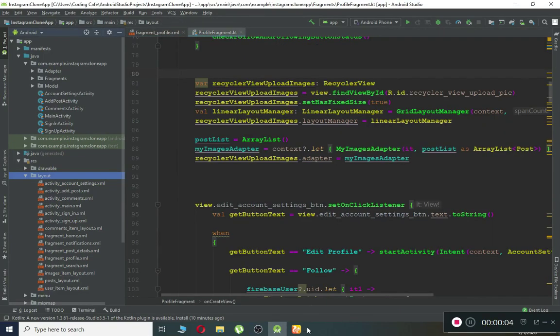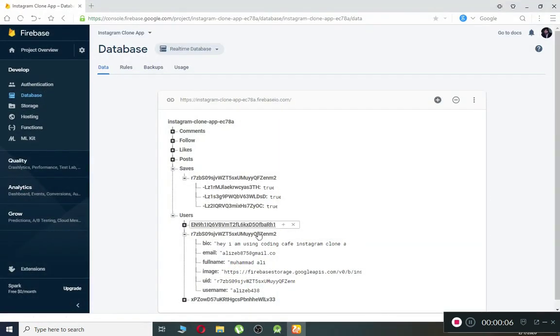Hello guys, welcome back. In the previous tutorial, as you know, we allowed the user to save pictures from his friends. Here you can see we have this user whose ID is this one, which is Muhammad Ali, and this user saved 3 pictures. Now in this tutorial we are going to retrieve the saved pictures for all the users.